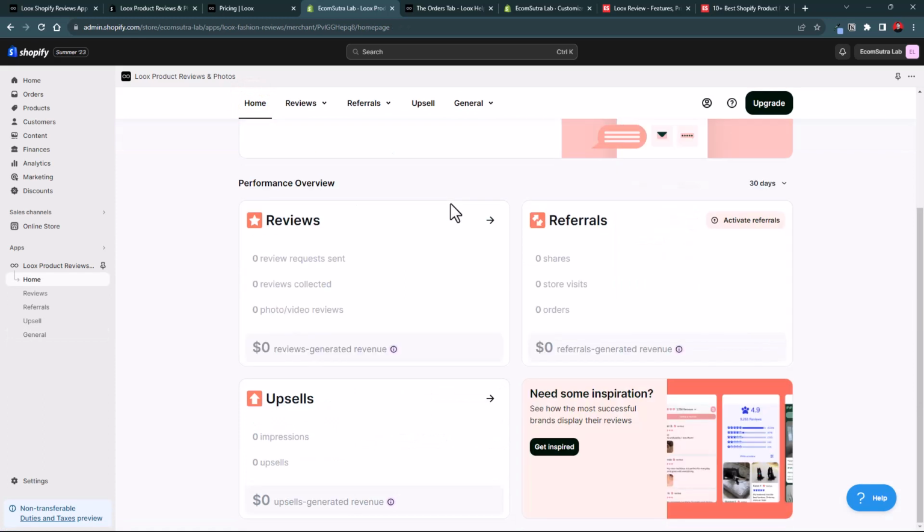So finally, I think Loox is great for the reviews. They allow you to collect photo reviews, video reviews, and text reviews, and offer you multiple widget options to display the reviews throughout your website. You can even create a happy customer page to display all your reviews, which is great. And it allows you to send automated review request emails, offer discounts, and even send reminders as well. So it's great overall for the reviews. But when it comes to the referrals and upsells, I think they have a long way to go to compete with the other existing apps which are really great with referrals and upsells.